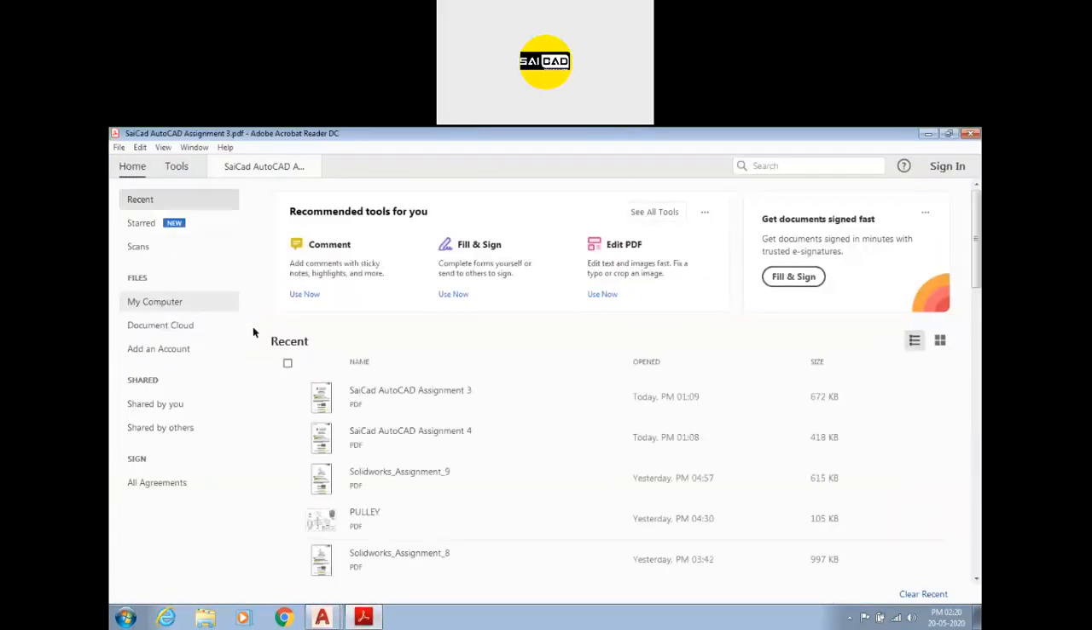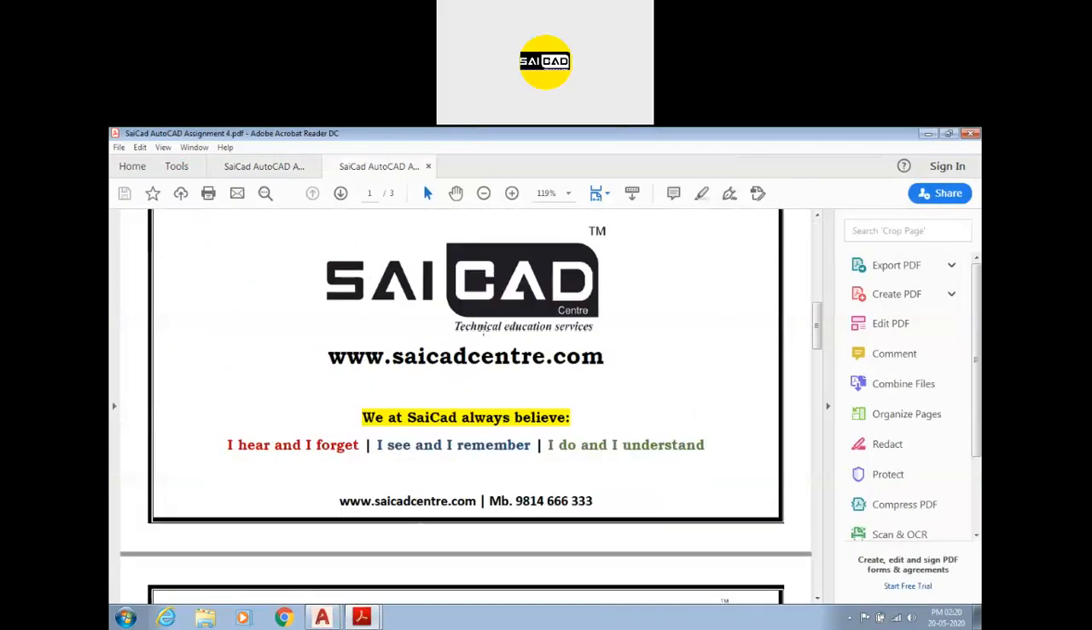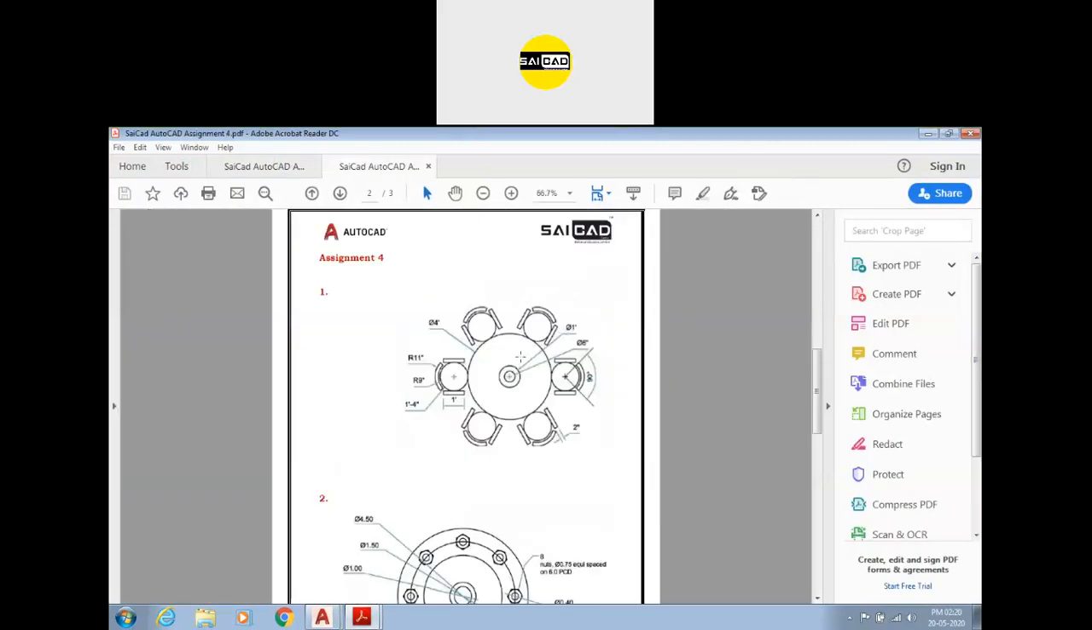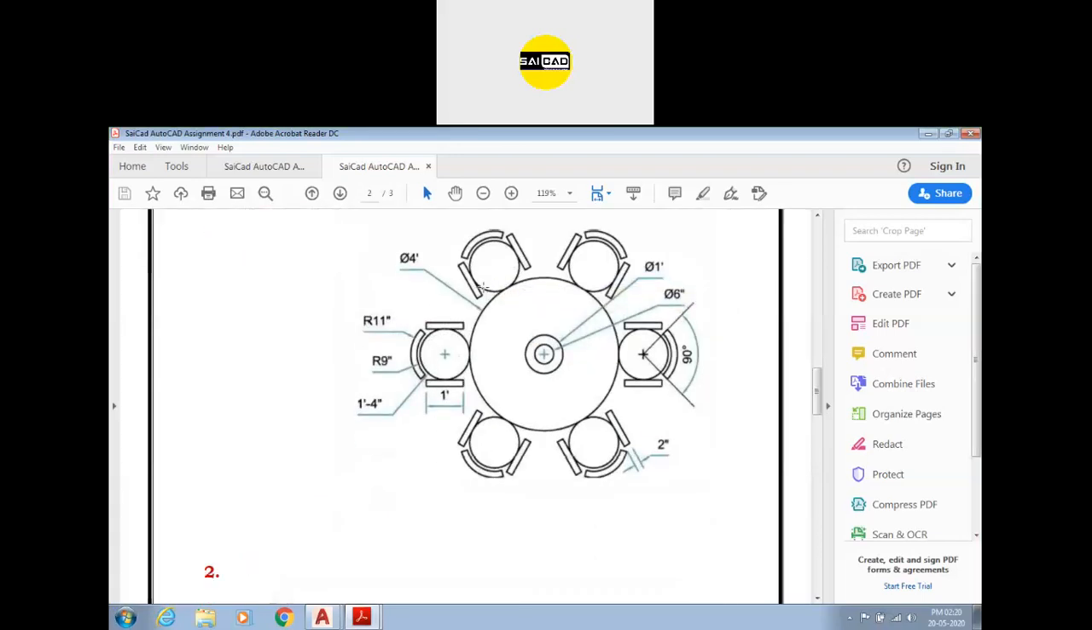So I'm going to show you the assignment. Okay, so we have the assignment here. First, for this shape, you have the values. You have to create one object and apply the array.